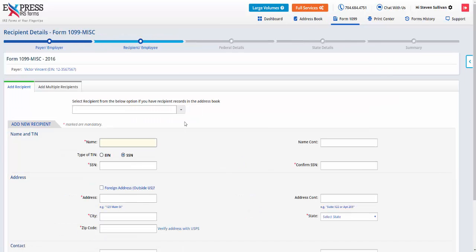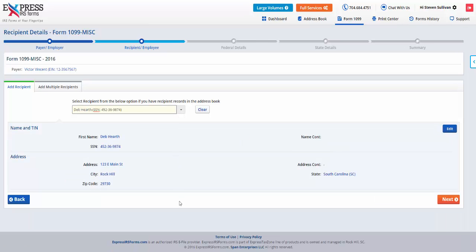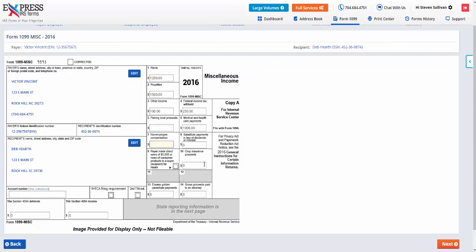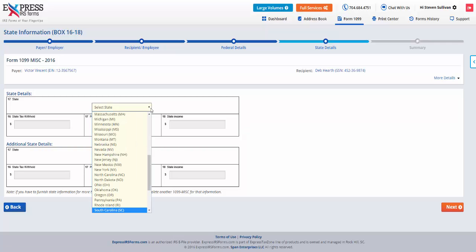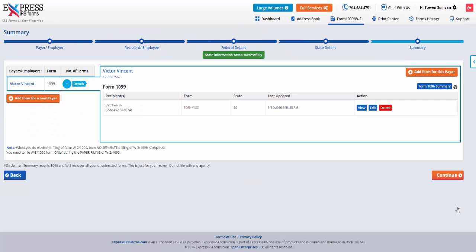You can only enter one recipient's federal details at a time, so select one recipient and click Next to enter their federal details. Following federal details, you'll need to enter each recipient's state details. Select the state, enter the employer's state ID number, state wages, and income tax, and other valued information, then proceed to summary of your completed form.